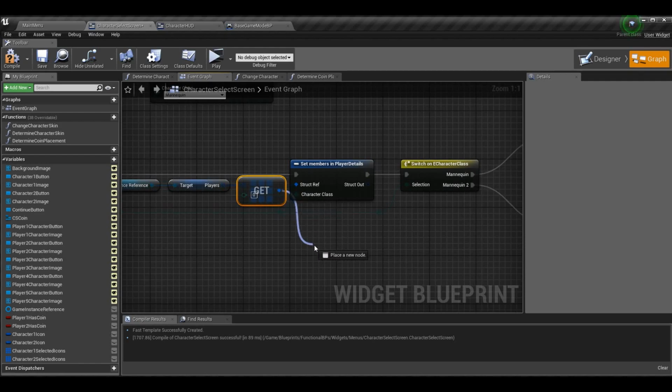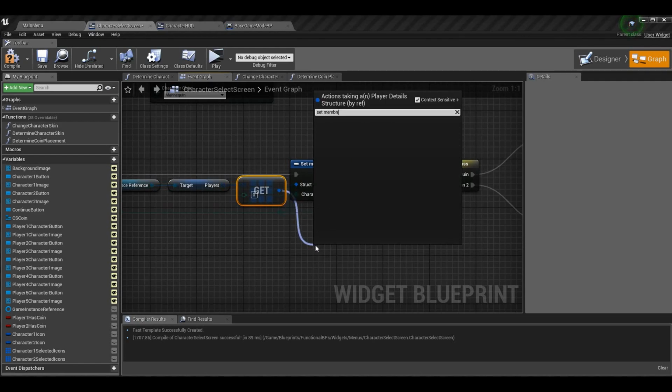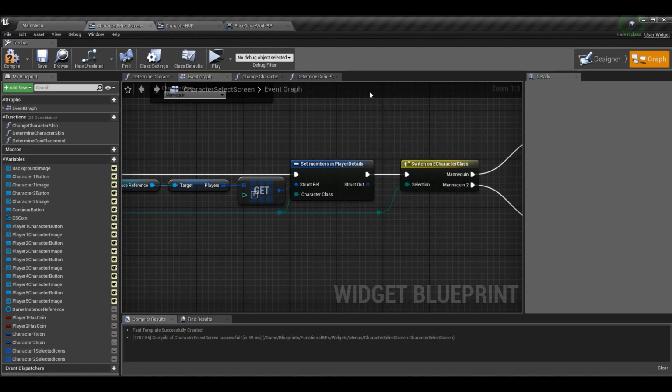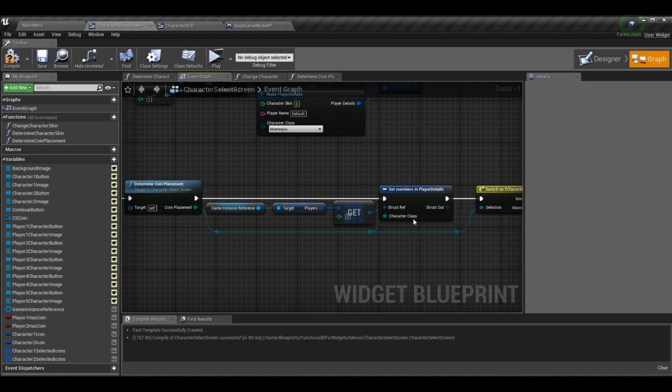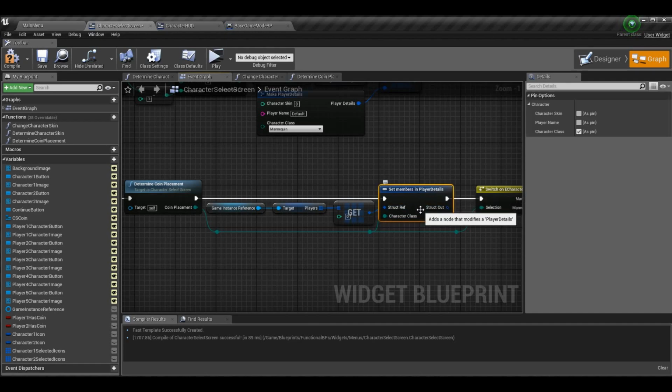We want to drag off of this and say Set Members in Player Details. And this is how we can set members directly in our array without changing anything, copying anything, losing any data. And what we're going to do is set our character class to our coin placement. Now when you do Set Members, you shouldn't have any variables. It'll just say struct ref and struct out.